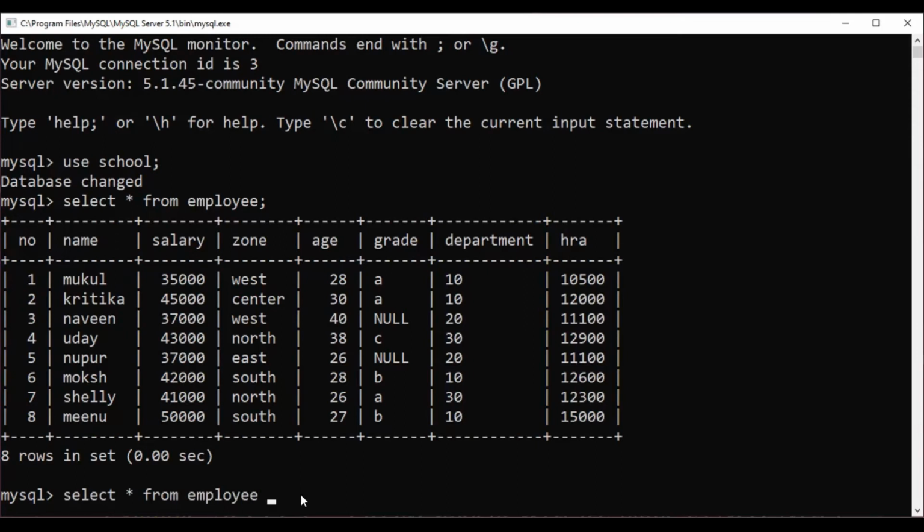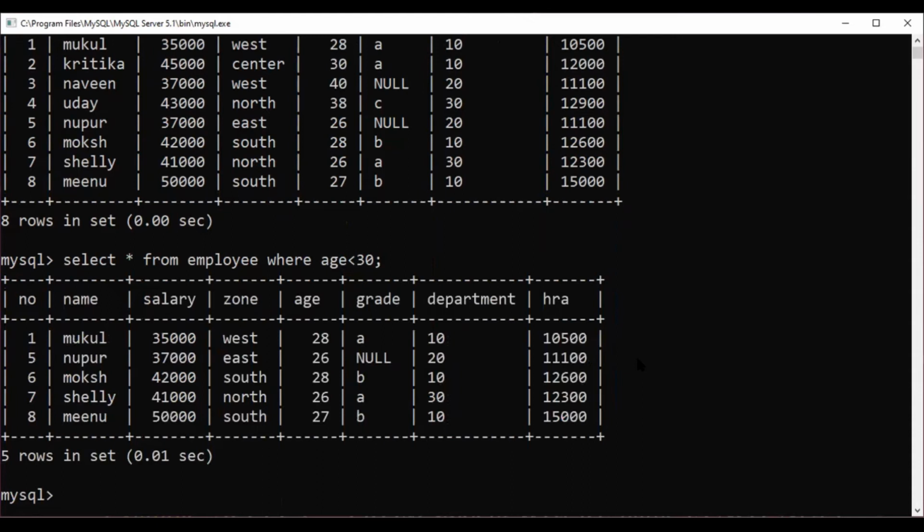Now we have to apply the condition. For that we use the where clause, where, which is the column you want to check, age. So age less than 30. See, all those whose age is less than 30, those details have been displayed. Suppose I don't want all the columns to be displayed. What will you do? You can specify the specific columns after select.